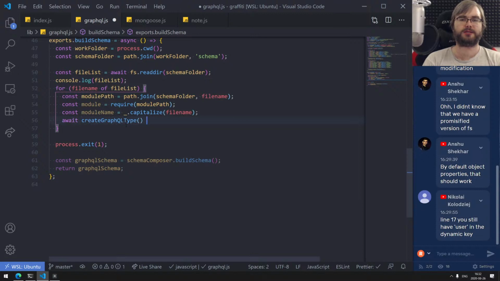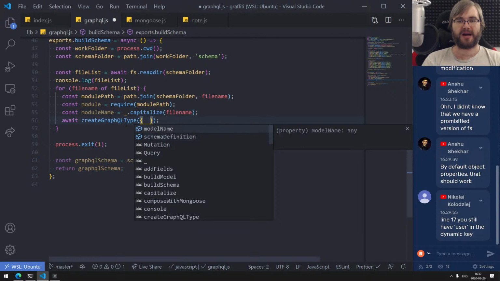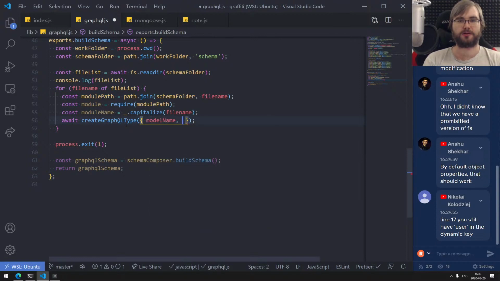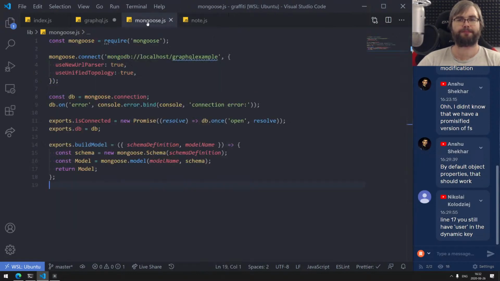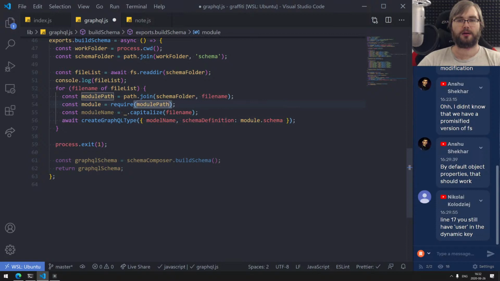So we say await create GraphQL schema. I'm making it async for now, just for the sake of it. I don't actually know if we're gonna need it to be async. My guess is not. And then schema definition is going to be module schema. This is what we did, right? Yep. Okay.